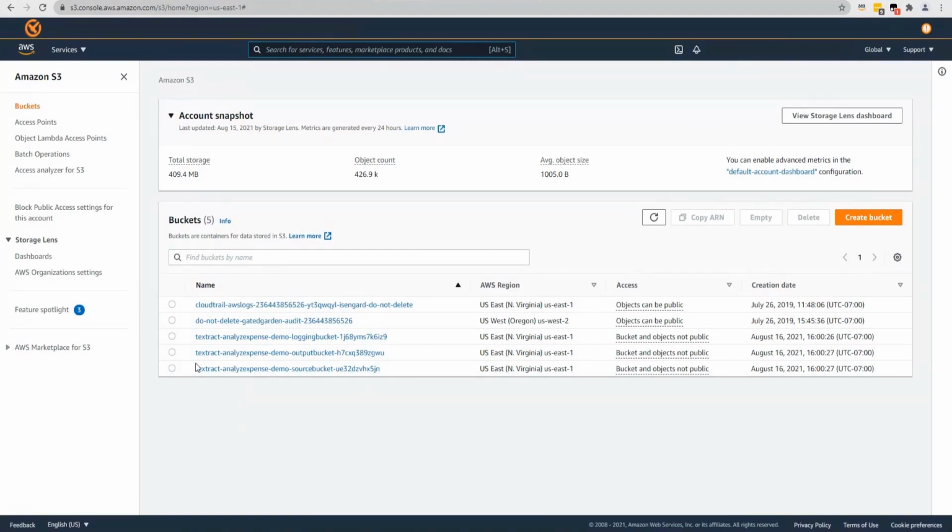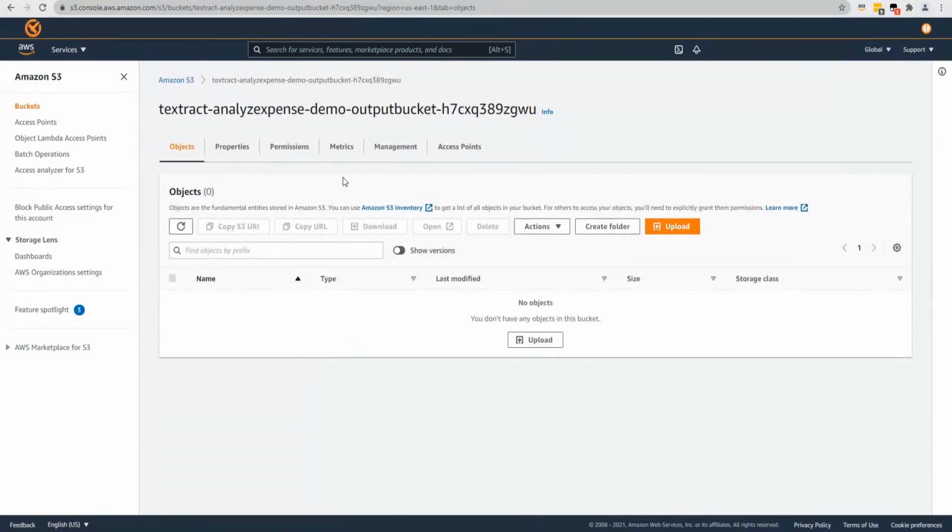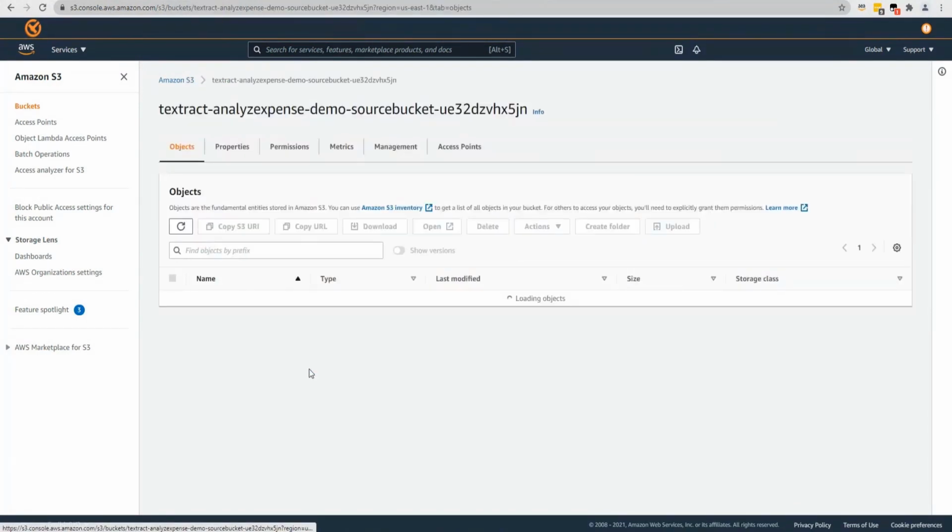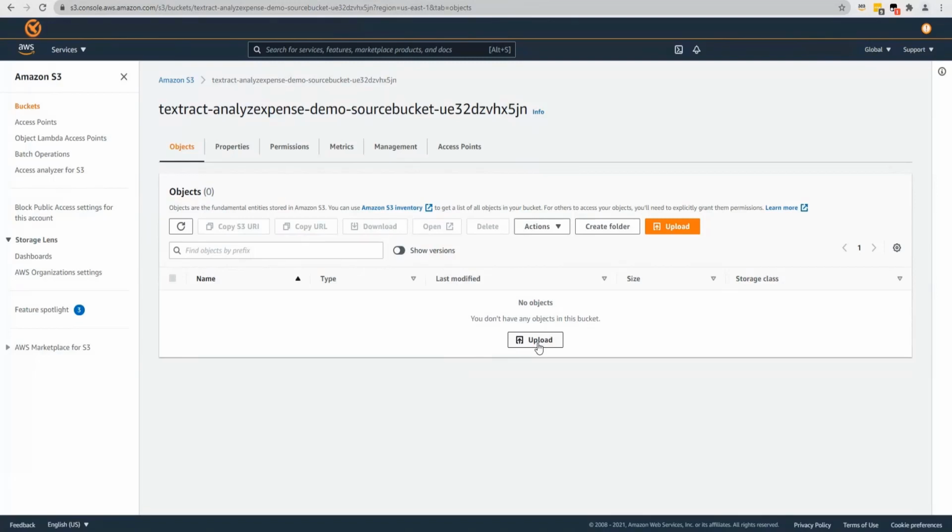All right, so there you go. The first bucket that got created was the Textract analyze expense demo logging bucket. This is the third bucket that we didn't mention. It is just a bucket that is used to log all of the CloudTrail events as part of this process. So that's one bucket you need to be aware of. There is the demo source bucket, which is where you are going to input the images that you'd like to process. And then there is the output bucket, which does not have anything at this moment. Let's go back into the source bucket and upload a couple of documents.